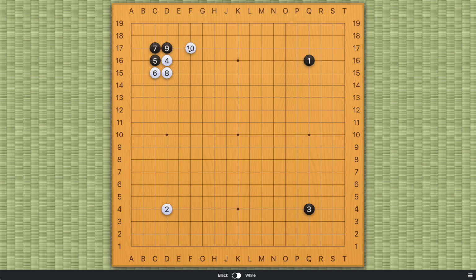Whereas this move, you're going to get enclosed completely by this move, which is a really good move, because intuitively you might want to play this hane. But this small knight's move is really effective in enclosing black. So I think that's all you need to know about number 9 for now.